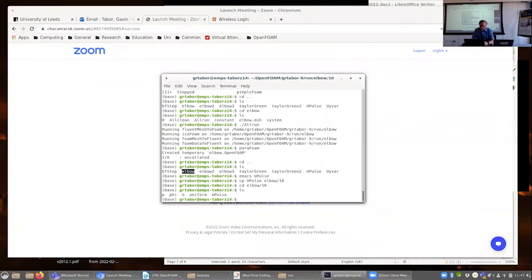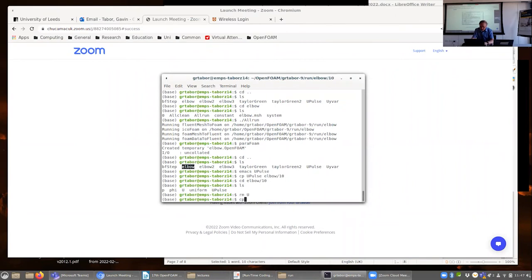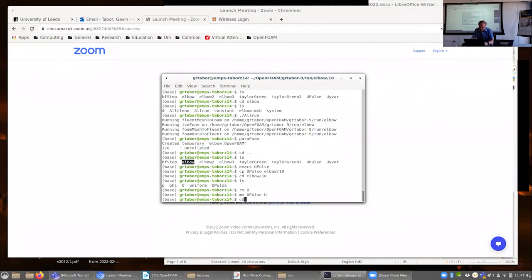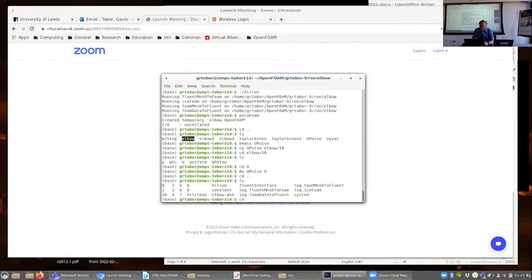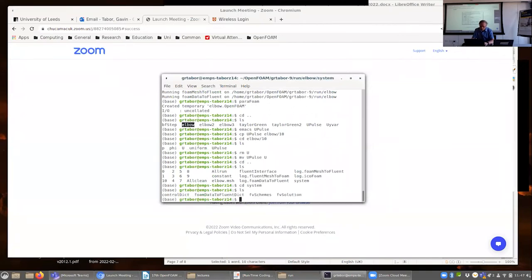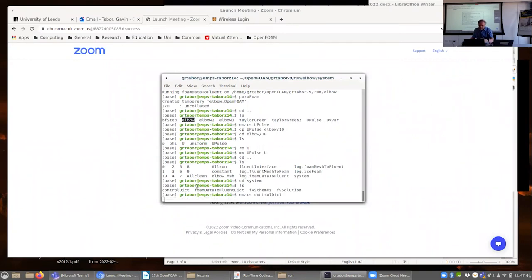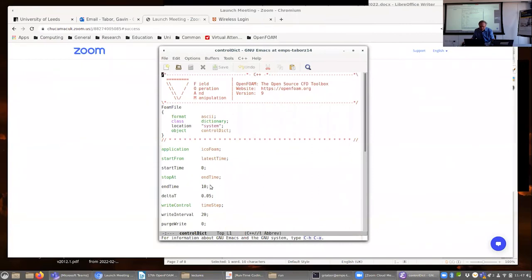Go into there. So I'm going to remove U and move U-pulse into its place. I obviously need to change controlDict. I hate doing this interactively, people breathing down my neck. So I'm going to start at 10.